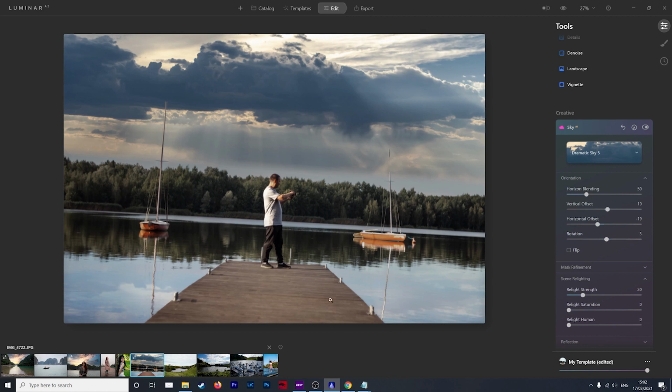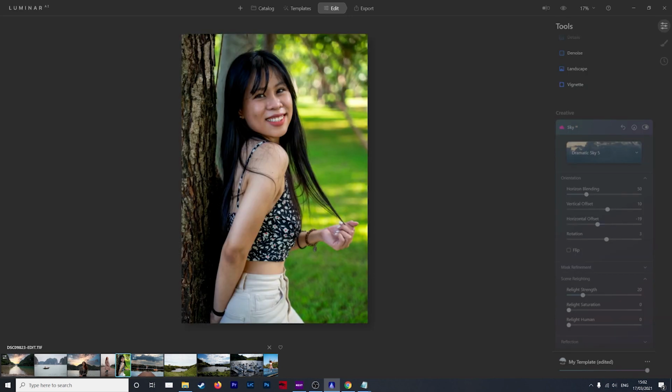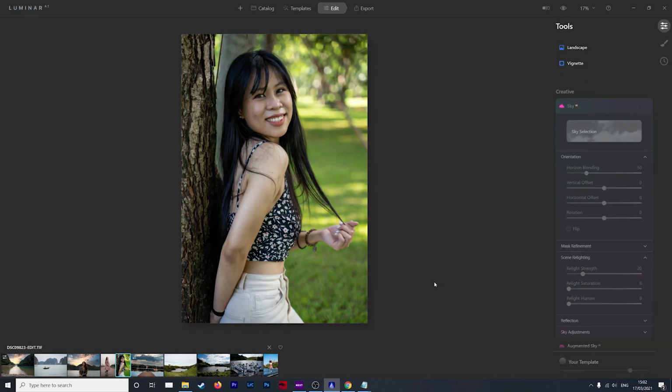Okay, so the final thing we want to show you here is the inclusion of texture overlays. So now you're able to import your own overlays to add a little bit of things to your image.